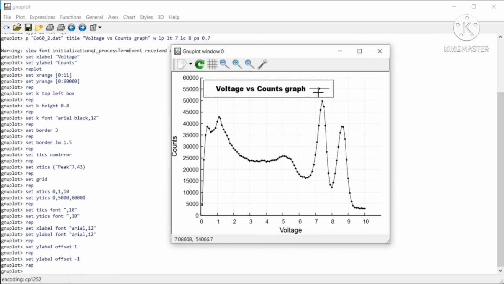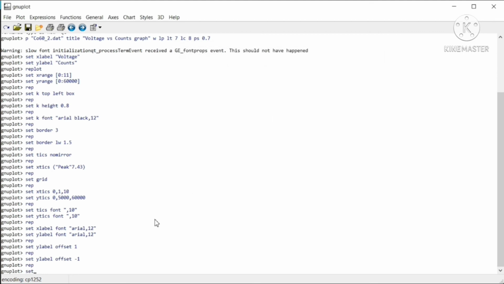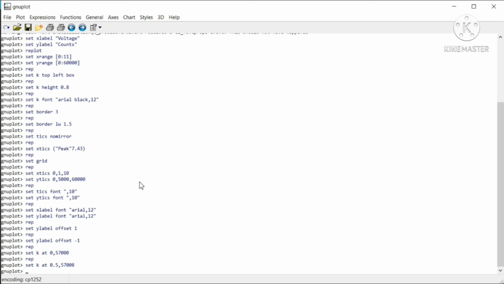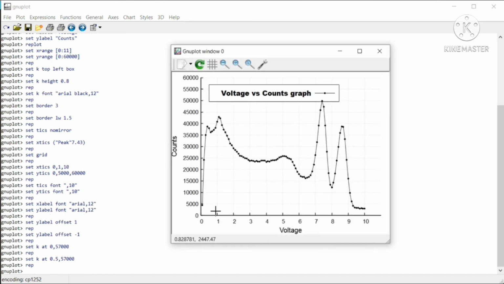Next you can move the title box to any point on the x-axis and y-axis. Suppose we want to move it to 0.5 on the x-axis and 57,000 on the y-axis. So we have to write set k at 0.5, 57,000, then replot. So the title box is now moved. So you can save the plot, export it to PDF or image.